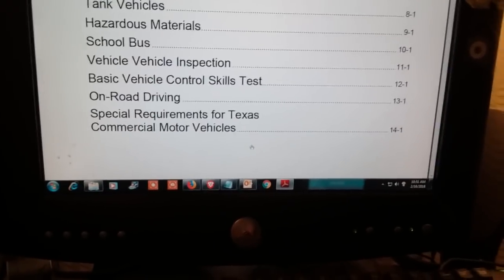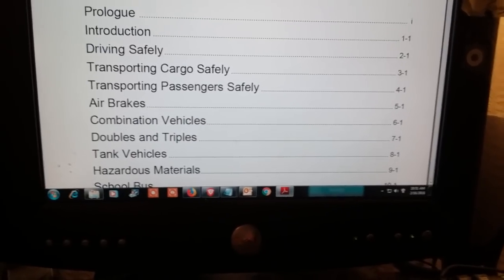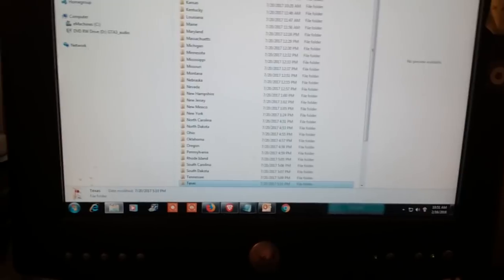Okay, so let's go to another one. Let's take a look at Georgia, since I keep talking about Georgia. So here we go to Georgia. We're going to click on their manual.